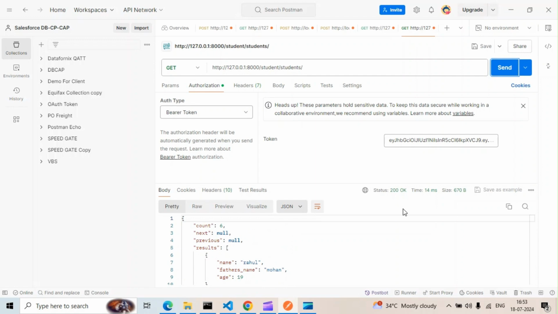In the next video, we are going to discuss Django filters and ordering. How can we implement filters and ordering in our project?